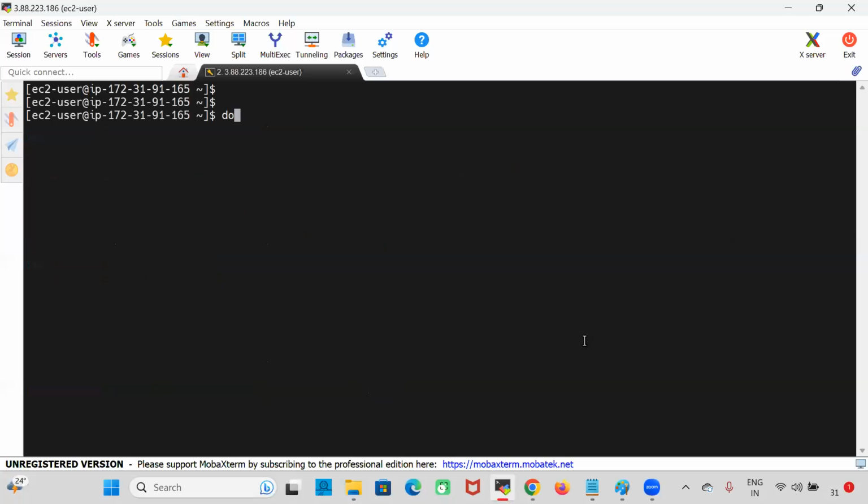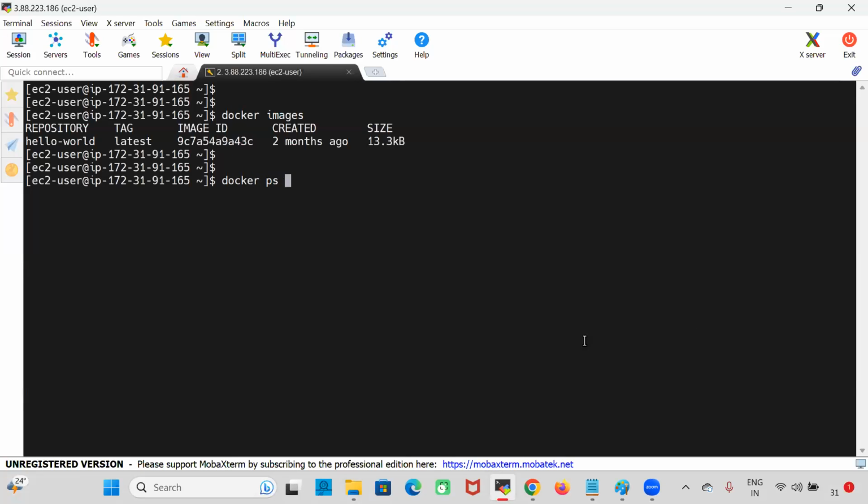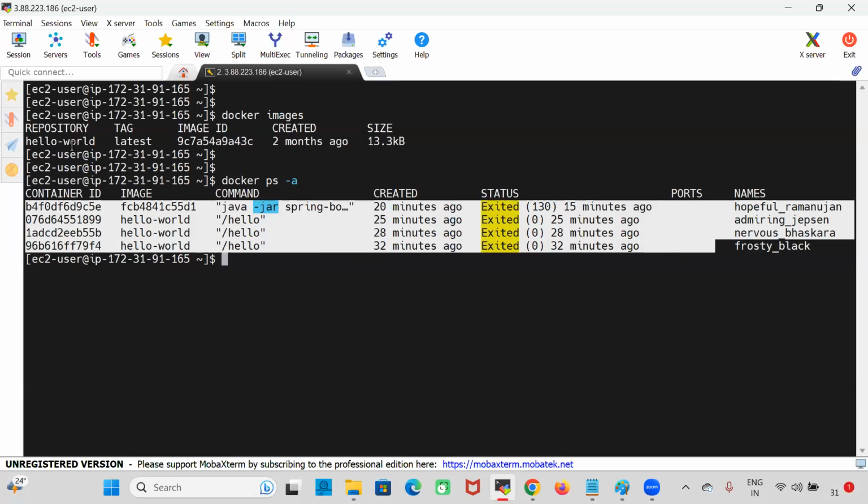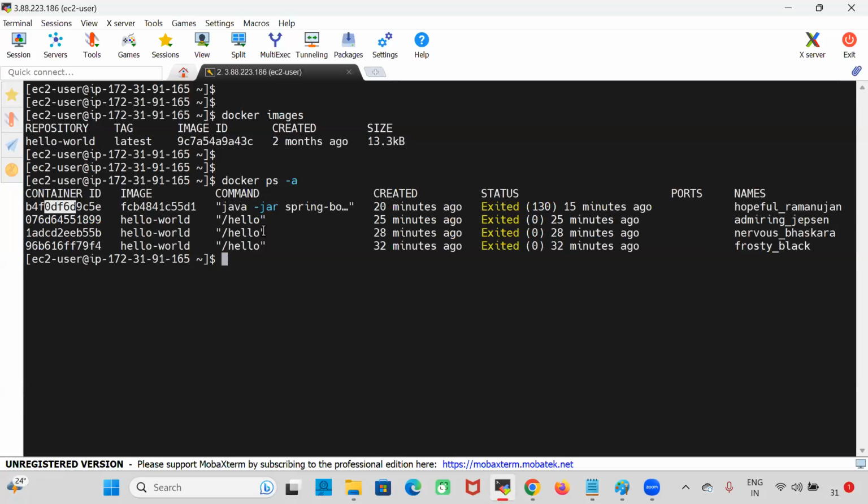Now you see Docker images. One image is available. Docker ps -a. There are 4 containers available, which are in the stopped status. One image is available, 4 containers available, which are in the stopped state. I want to clean up everything. I want to delete all the stopped containers and unused images. I want to make everything clean.